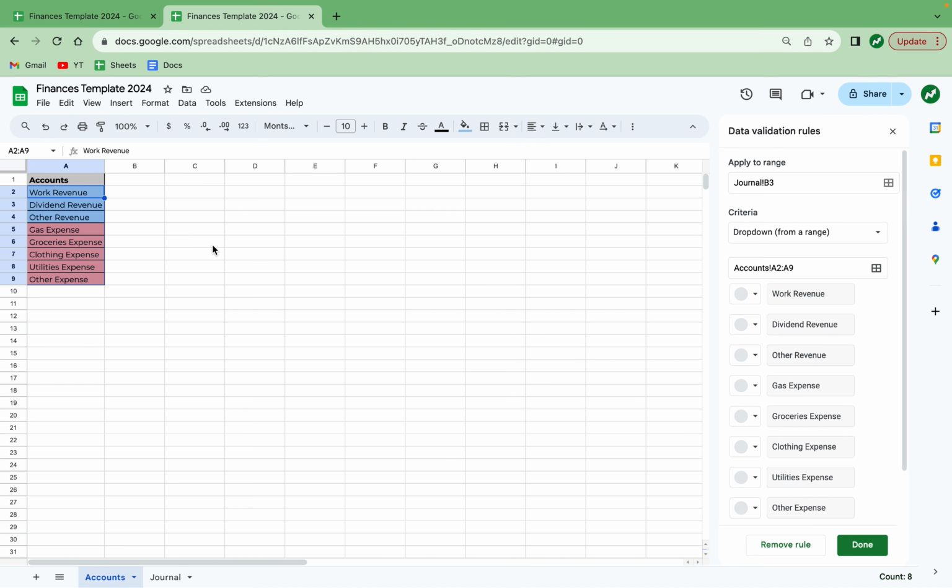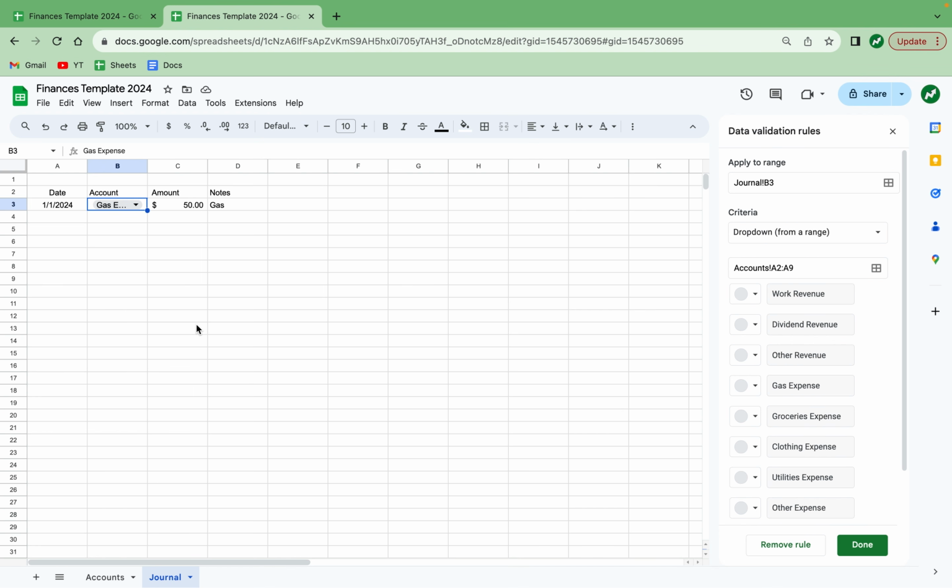So what this now means is we can go back to journal and you see this little drop down menu. We can click on it and then select any one of the accounts here. Also, what you could do, we'll delete gas expense, you could just start typing in the account and you'll see it will pop up as well.